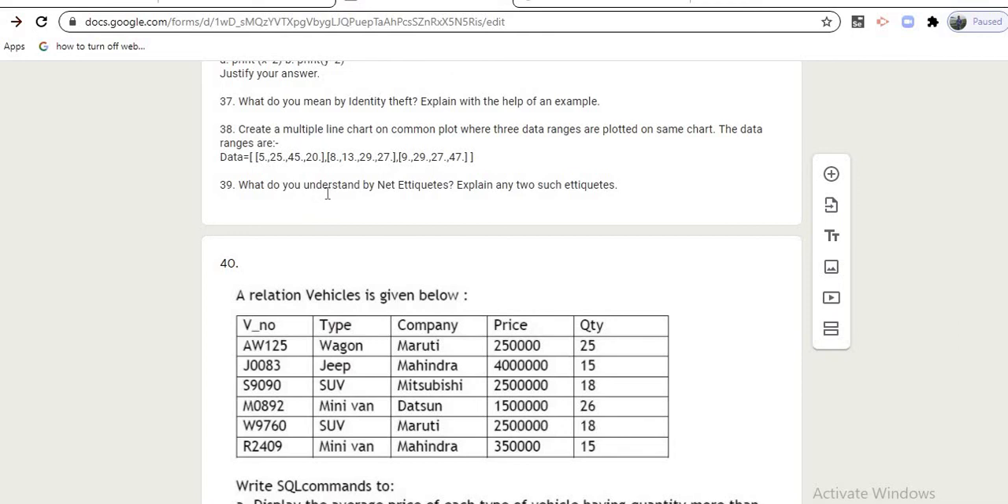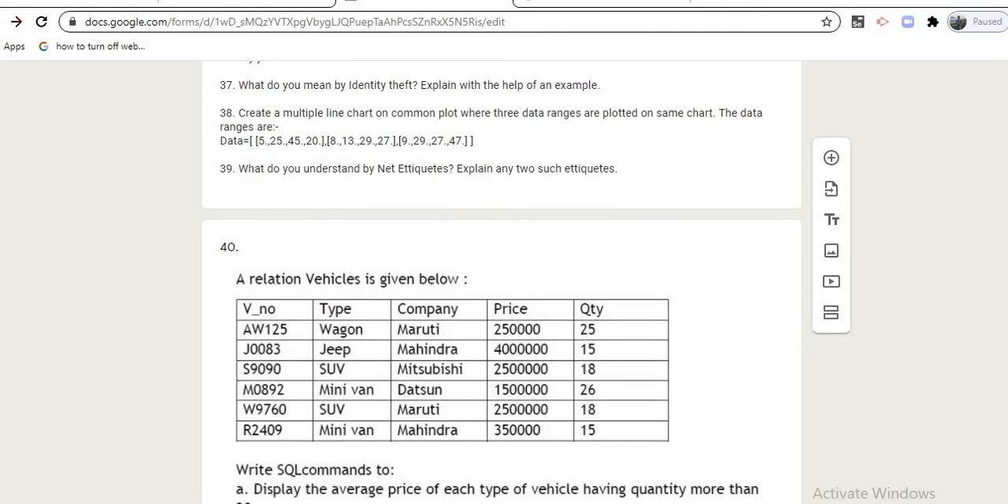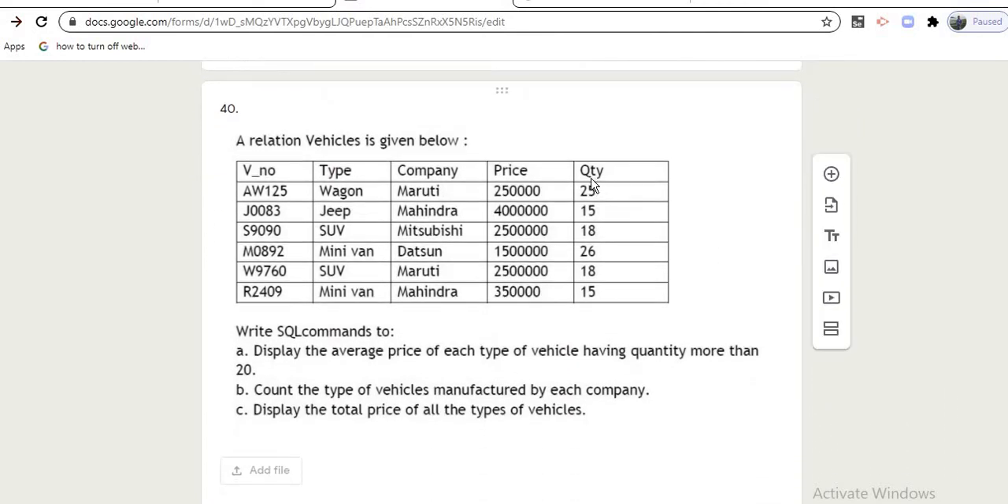The 39th question is: what do you understand by net etiquette? So what are the etiquettes we should follow while we are using the internet? You have to give any 2 examples on this. And the last question in 3 marks is a query, and we have solved this query recently also.